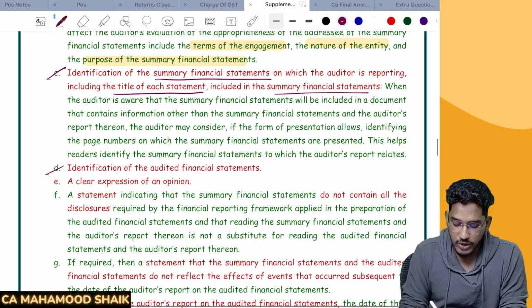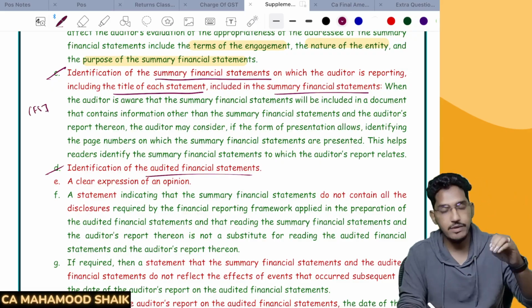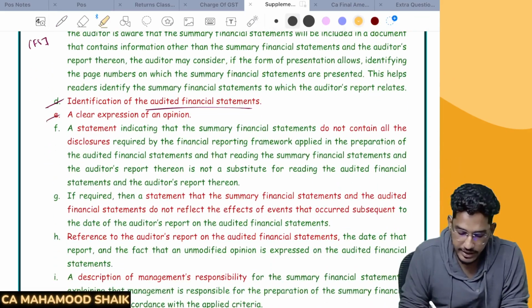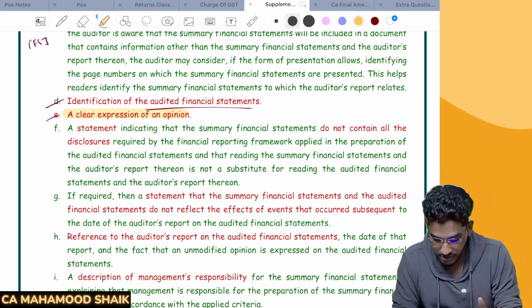Next, you even have to identify the main financial statements, the complete financial statements from which the summary is now prepared. So you identify those complete audited financial statements. Then you have to clearly express your opinion. So what is your opinion on the summary financial statements? You have to express that opinion.